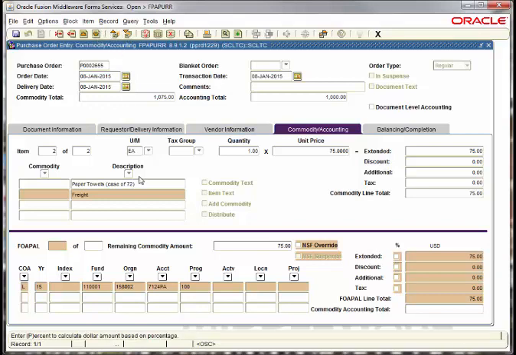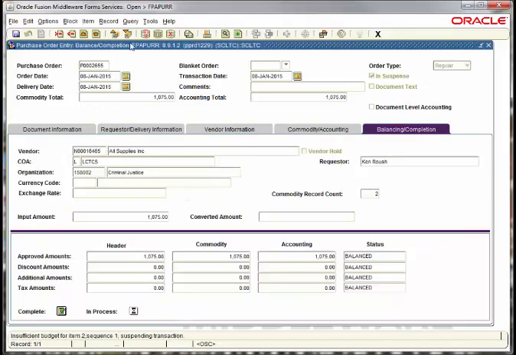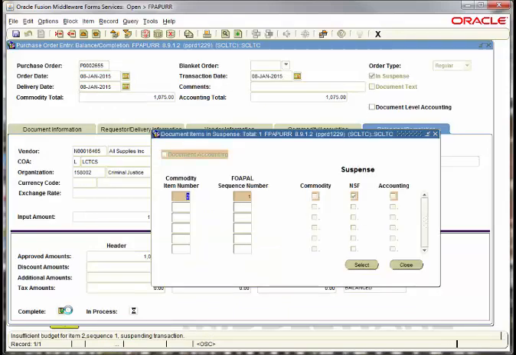When you're all finished, if you're in the fopal block, you can do a next block and the system will take you to the complete icon. Notice, however, we have the insufficient budget for item 2, sequence 1, commodity item 2, fopal sequence 1, and it's going to suspend the transaction. You can click the complete, it will bring up the error message and allows you to select it.